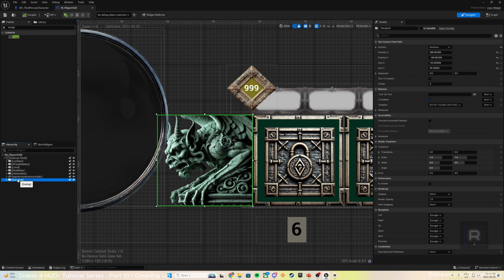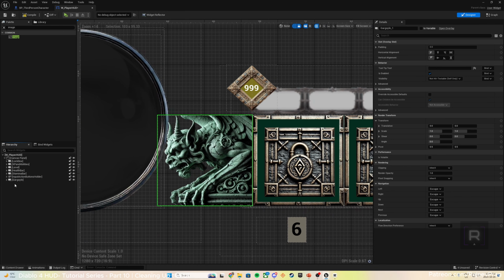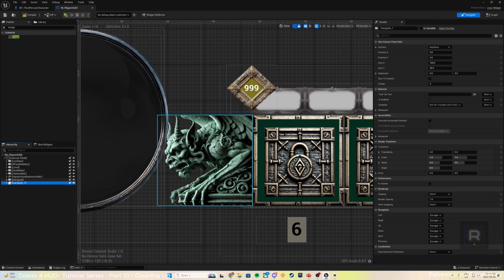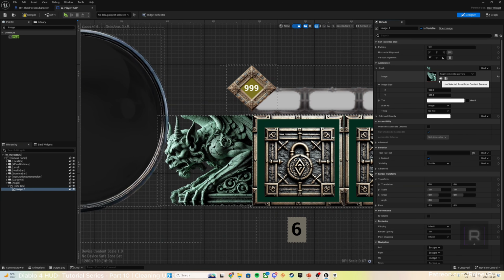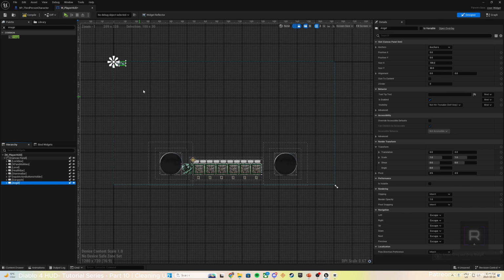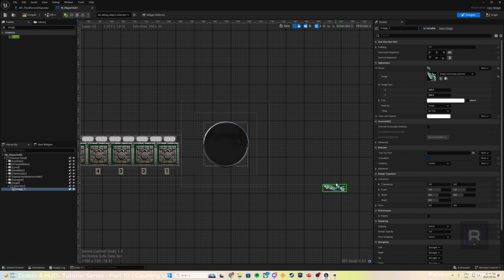I'm going to copy this gargoyle overlay and then paste it again. It's going to paste it inside of the gargoyle box, so I'm going to drag it on top of the canvas so it will get removed. And now I'm going to name this angel, grab the image, and select the image of the angel. Select the angel and set the anchor to bottom right. Set the position to 0.